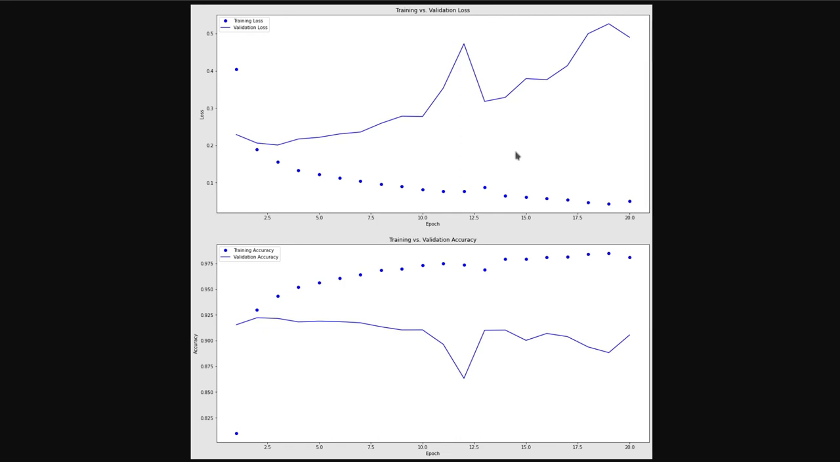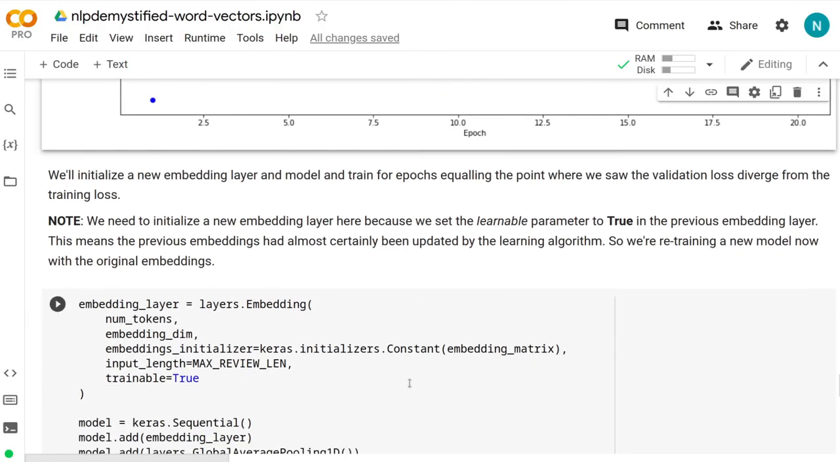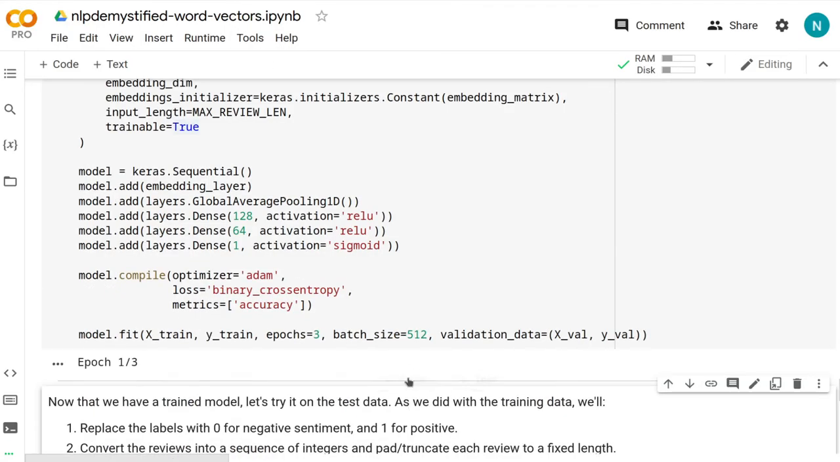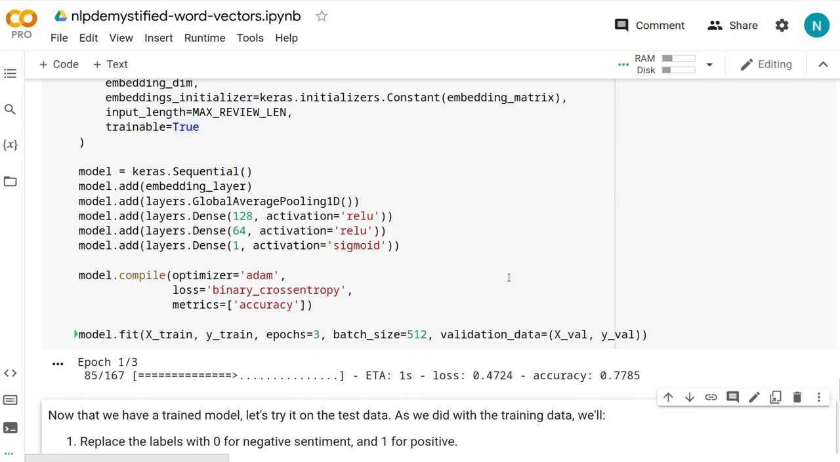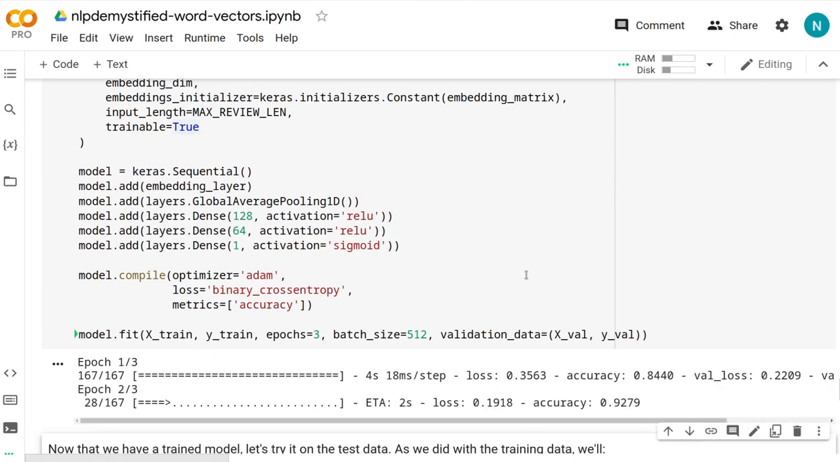And they reflect what we saw in the raw numbers. Training and validation loss start diverging around epoch 3, while validation accuracy flattens out around that time. Alright, let's retrain a new model with the same architecture, but this time with 3 epochs. Note here that we're reinitializing the embedding layer.